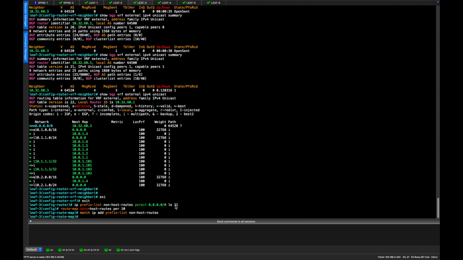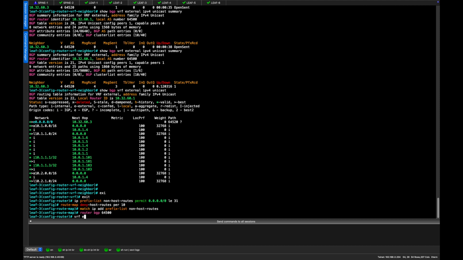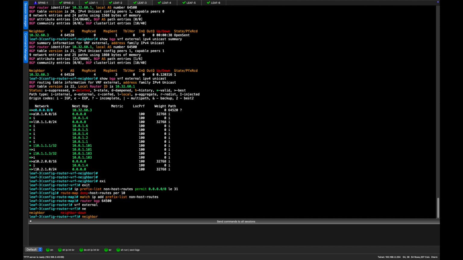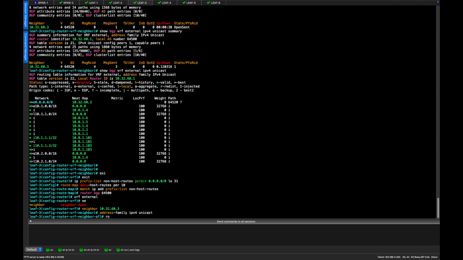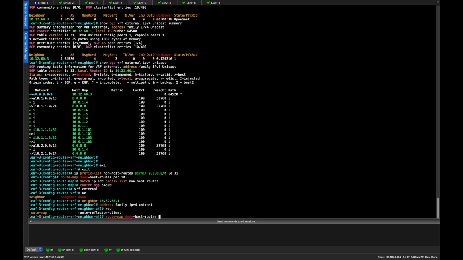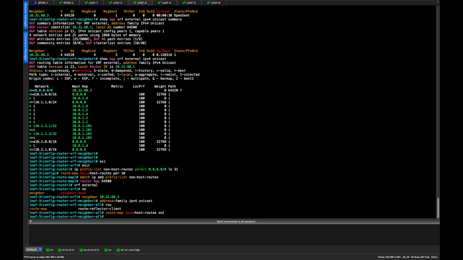If you do legitimately have /32 routes in there, you probably can't do this. But in our case, we don't necessarily care about the /32 routes because they're all the host routes, and they're all going to the same place. So it doesn't really make sense to send those to the firewall. So router bgp 64500, vrf external, neighbor 10.32.60.3, address family ipv4 unicast, and then we can say route-map, we'll call it deny host routes, and we'll say outbound.